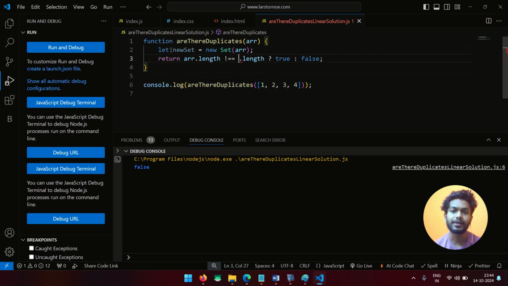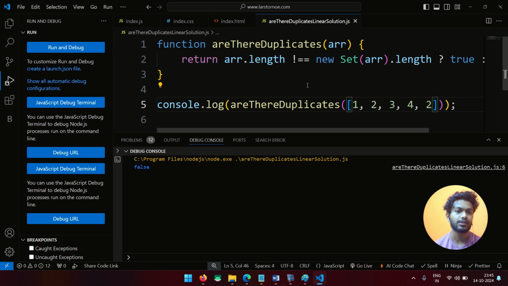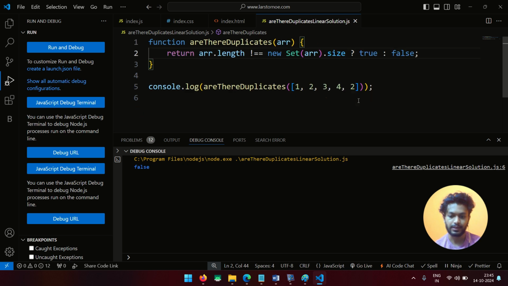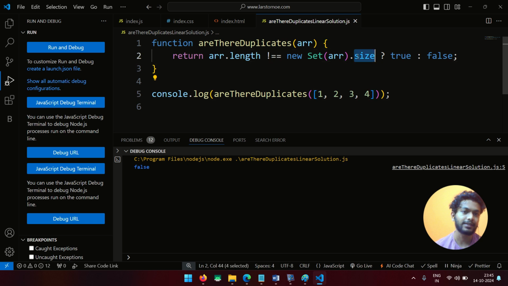Let's reset everything. Let's delete everything which was there. We still try to go for a one line approach. Instead of length, we should go for size. Okay, now it should also give the same result. False. Yeah, it is working. Instead of length in sets, we use size.